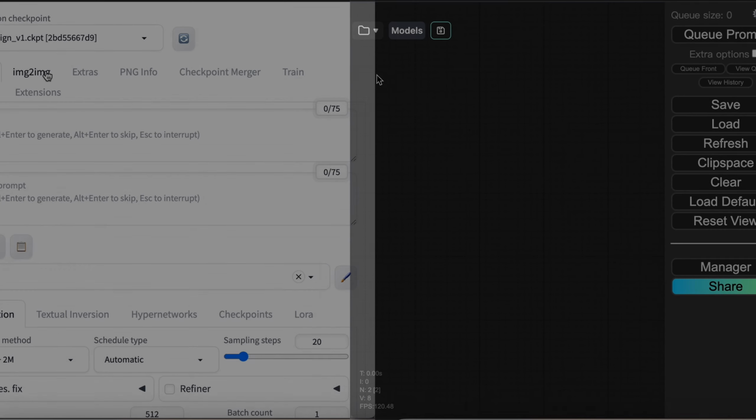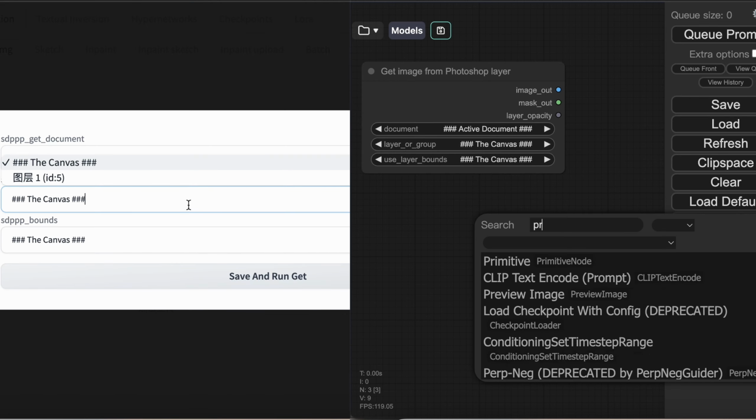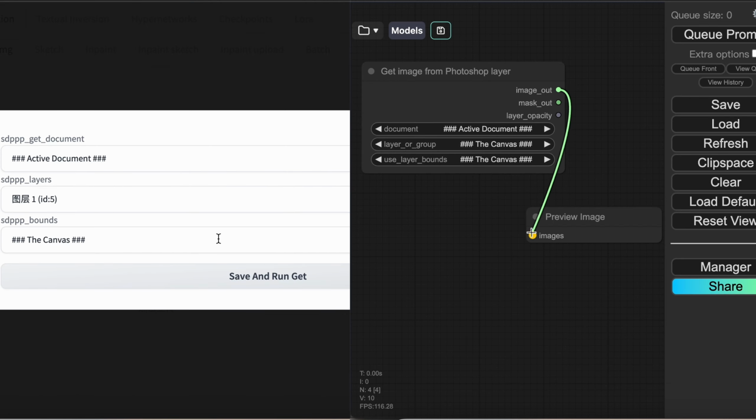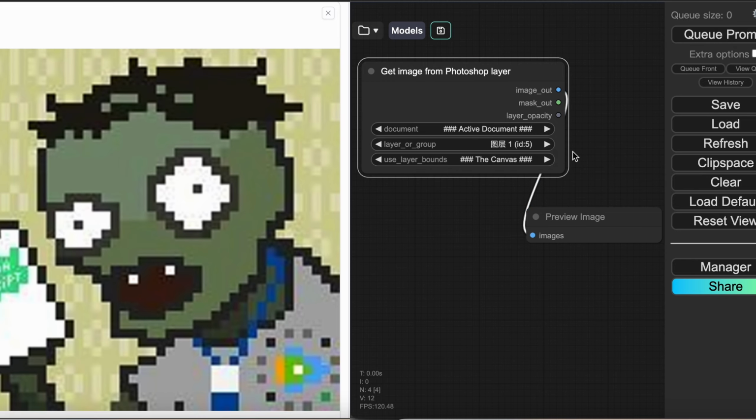Now let's send the picture from Photoshop to your system. Click the SDWebUI tag in the image element on SD, or create a node, Get Image from Photoshop, in ComfyUI. Then select the layer you want to get, and you can preview the result.